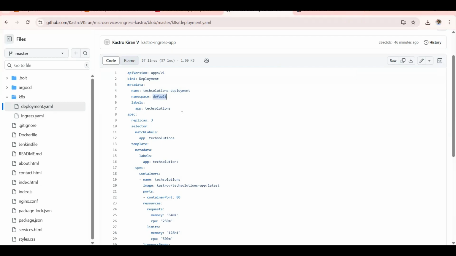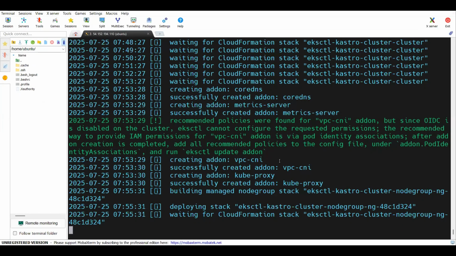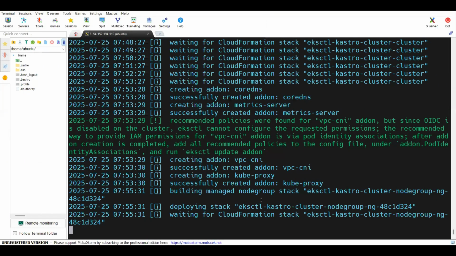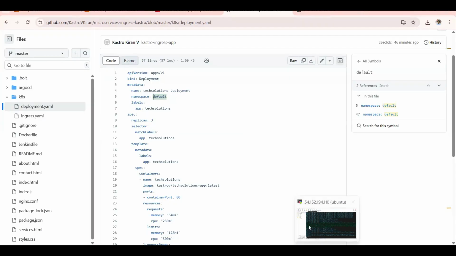But before you run the pipeline, you have to first create the namespace in your server. Without creating the namespace, it won't work. So if you want to do the deployment in a custom namespace, you can use whatever namespace name you want. But before running the pipeline, make sure to create the namespace in the server. Okay, that's most important.